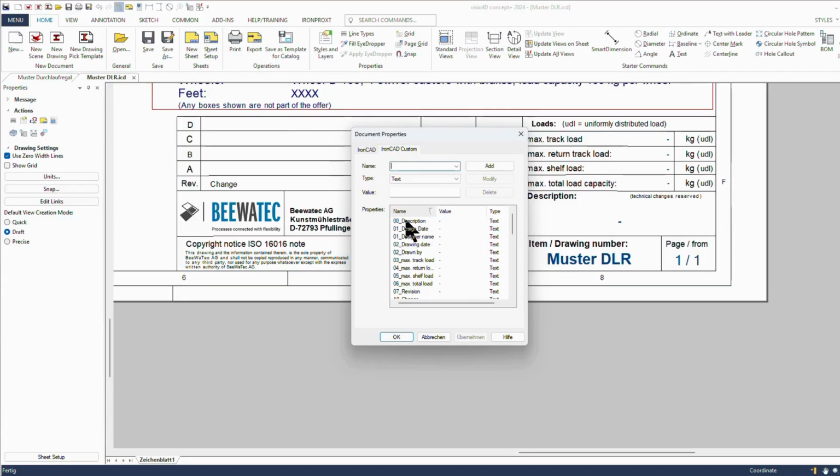I'll start with description, that's this field. I can now enter a value here. I'll type in the same thing. Display shelving, drive-in shelving, change. I have to confirm all the entries I've made by pressing enter. If I just press enter, the value won't be saved. So, important, I'll enter the date.